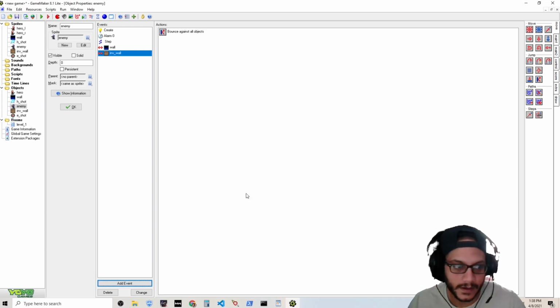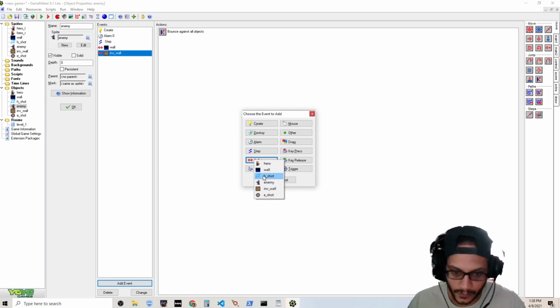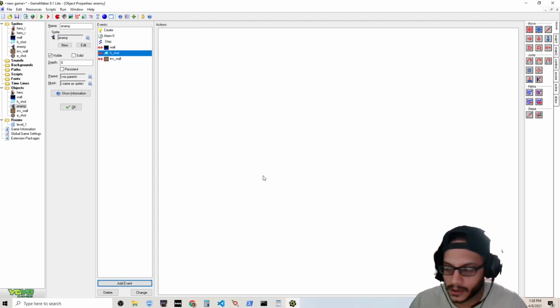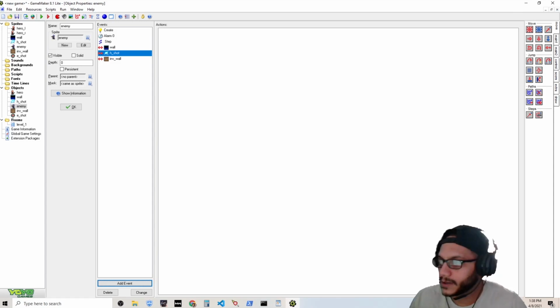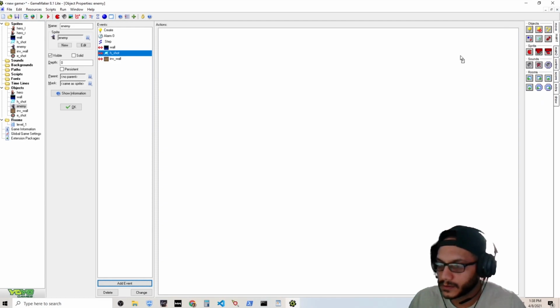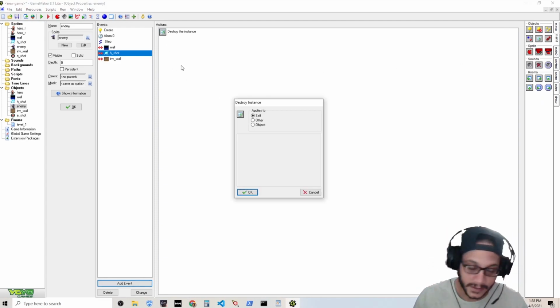Now let's keep going. We're going to add event, collision, and H shot. So what happens when the enemy gets hit with your shot? We'll click on that. From the main 1 tab, drag out destroy instance. Keep it set to self. So basically when the shot hits the enemy, it's going to disappear. It's not going to go through him.